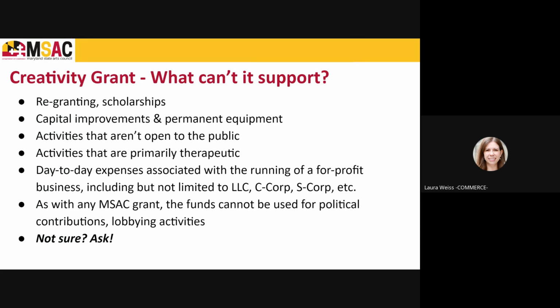We also can't support day-to-day expenses associated with the running of a for-profit business. And lastly, just like any grant with the Maryland State Arts Council, the funds can't be used for any political reasons. So no political contributions, lobbying activities, and things like that. And of course, if you have questions about what's eligible, what's not, can it be used, can it not, Emily and I can always go through that with you and talk more specifically about your specific proposal.